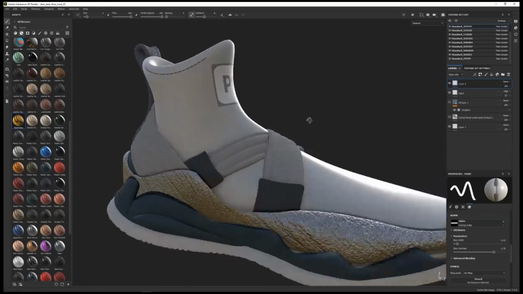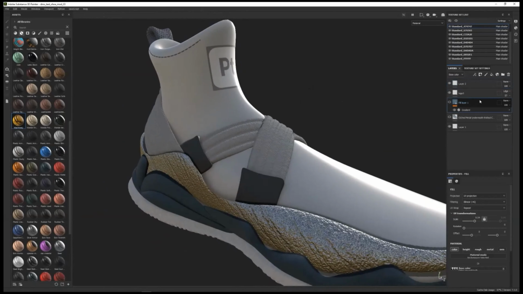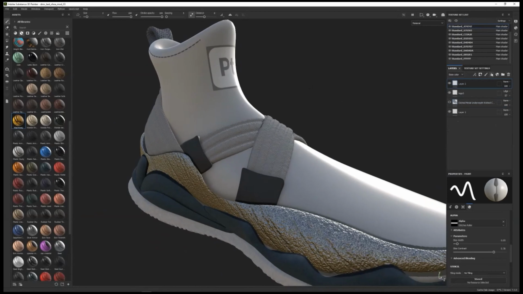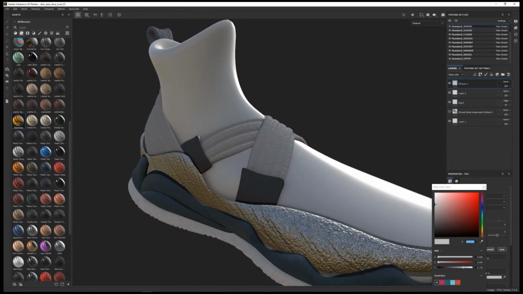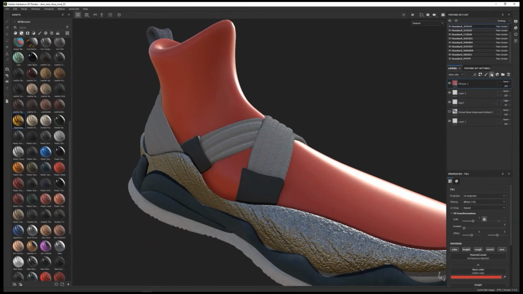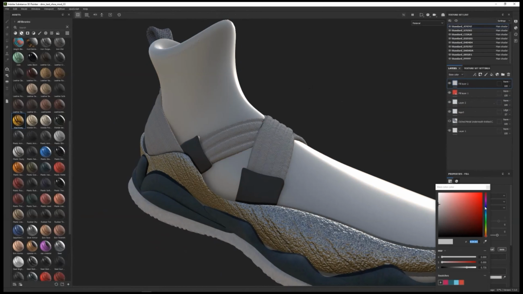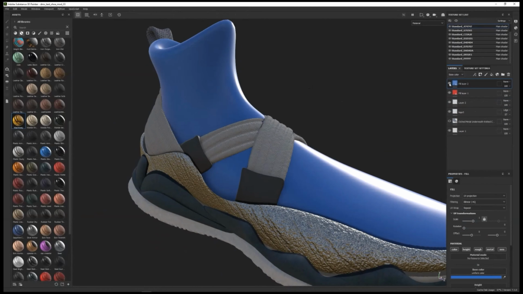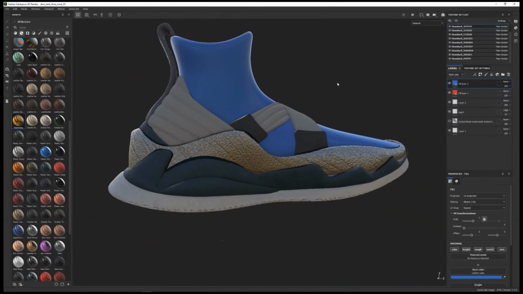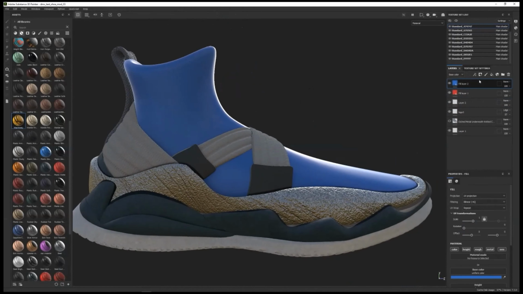So we can create kind of a more practical example. I'm just going to turn off that underlying material and clean some of these up real quick. So what I'll do is just create a fill layer and give it some kind of contrasting color. I'm going to create another one. I'll make this one just blue. And so I have this blue over red just to show how this works.